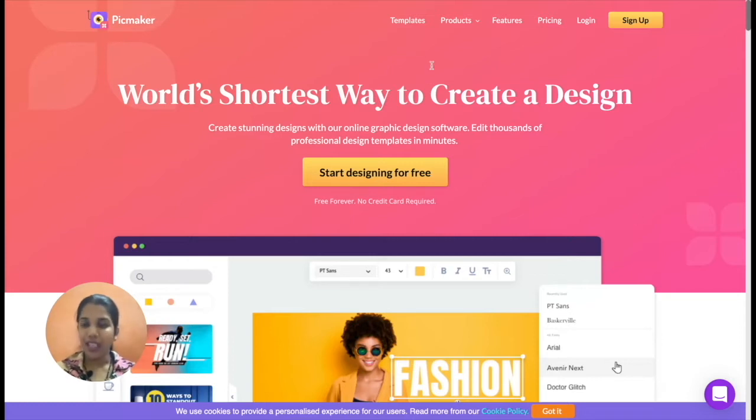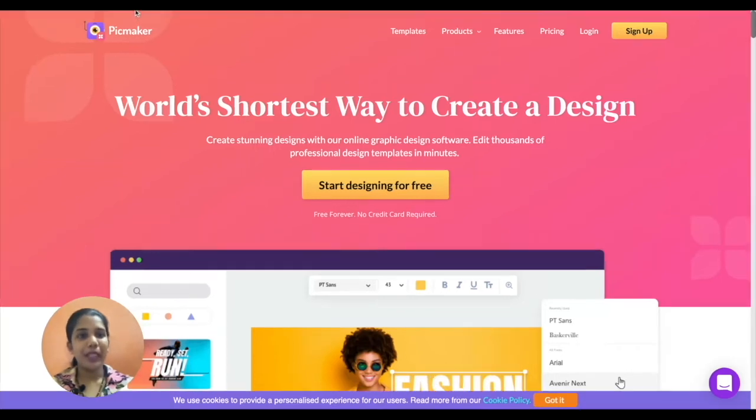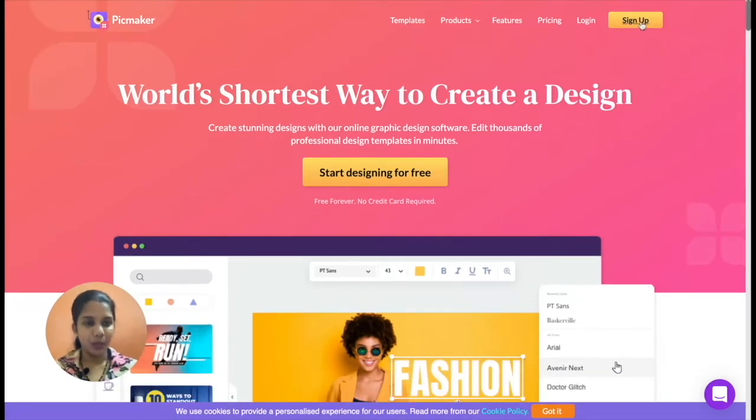For this tutorial, I'm going to be using PicMaker, which is a DIY design platform that lets you create world-class design in minutes. If you are creative enough to put your ideas on screen, then this tool is a big blessing. So begin by signing up with PicMaker if you're new here, or you can also log in.